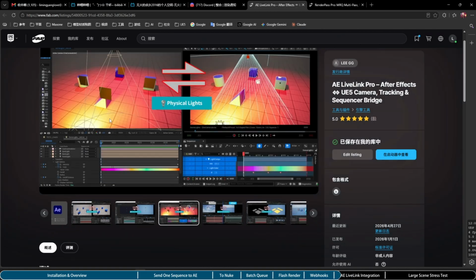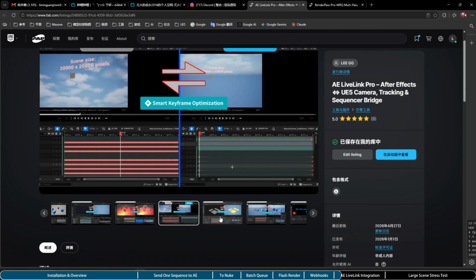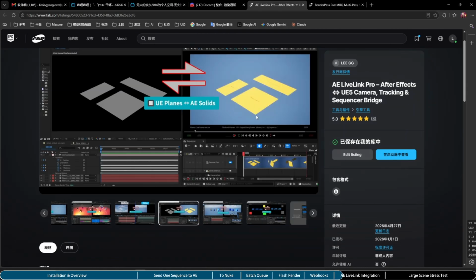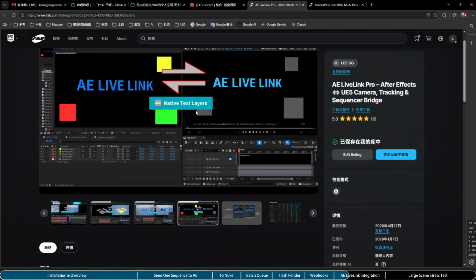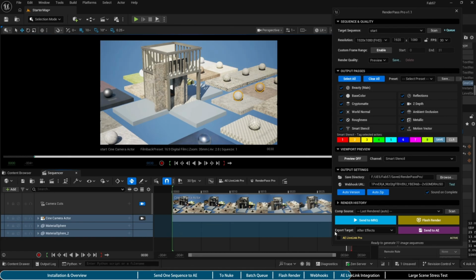Moreover, it also supports light synchronization between AE and UE, supports plane synchronization between AE and UE, even for UE's camera rigs, crane arms, and complex dynamics of deep parenting, it can support them. And it also supports text synchronization. After I purchase and install the other plugin, this can be activated here. How to use it after activation?